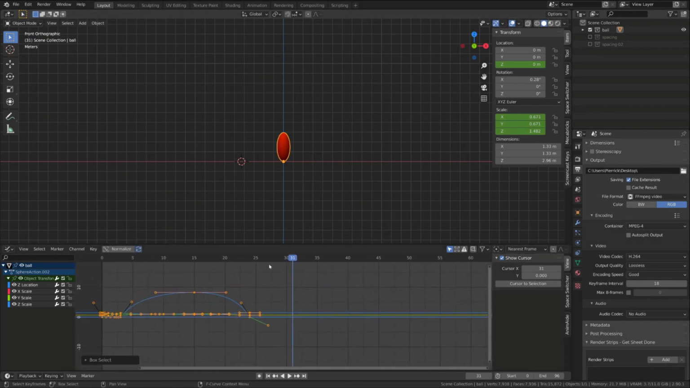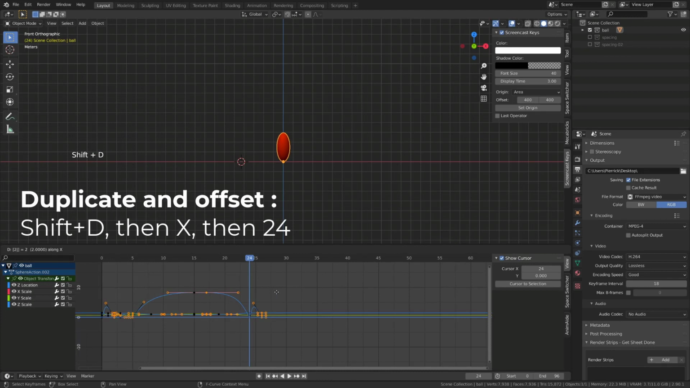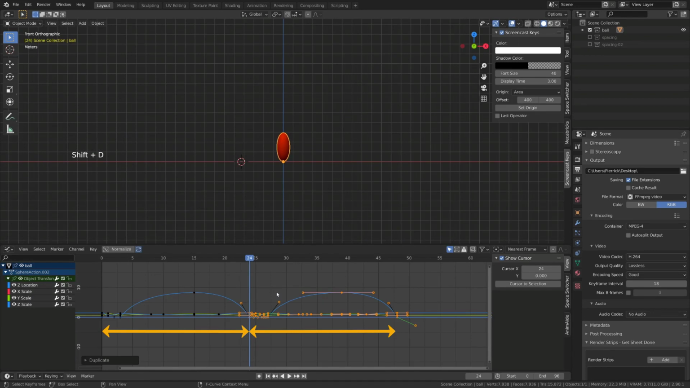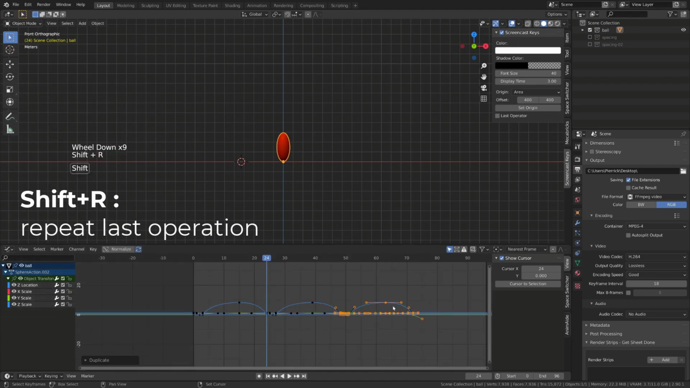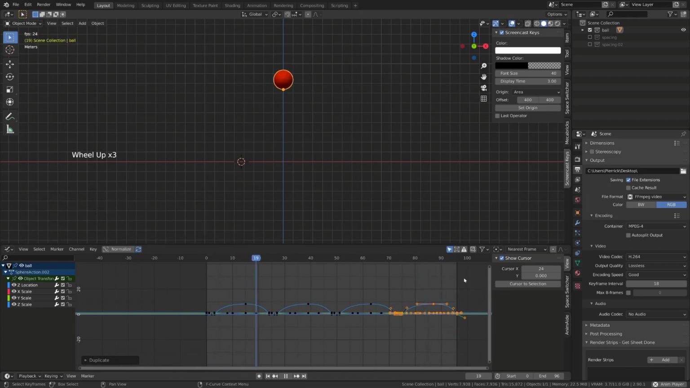So the more logical method to make it repeat would be to select all my keyframes, duplicate them by pressing Shift-D, X to move them on the X-axis, and type in 24 so that they will be moved by 24 frames on the X-axis. Then I can press Shift-R to repeat the operation. The problem with this method is that if we have any modification to be added to the animation, we will have to reduplicate everything or modify it on each bounce. While it's not super painful on such a simple animation duplicated only 4 times, this is not an efficient way to do it.